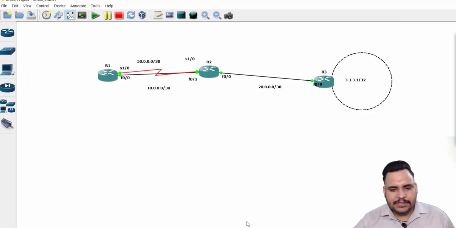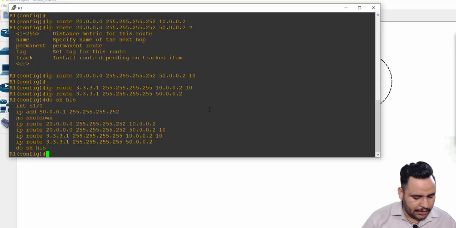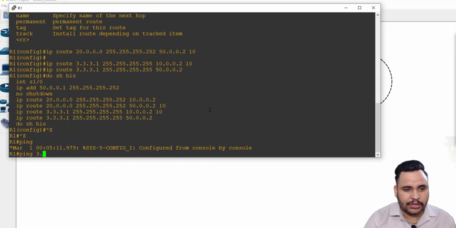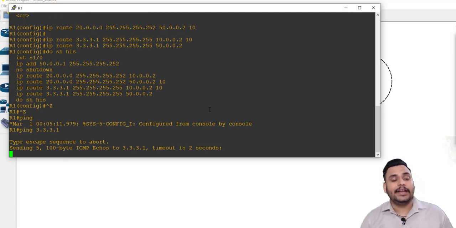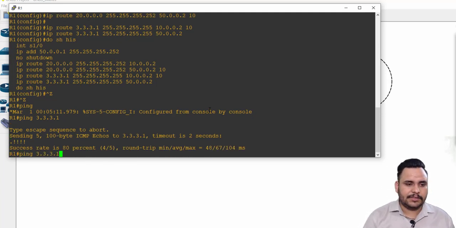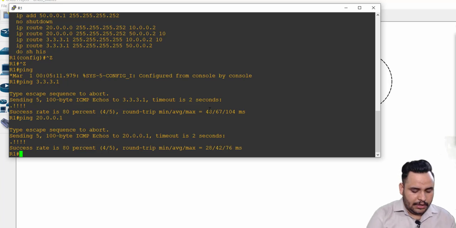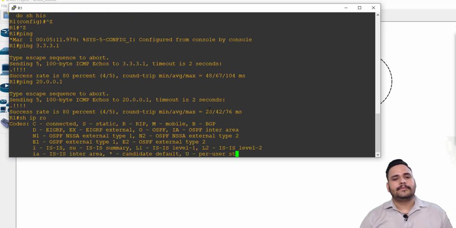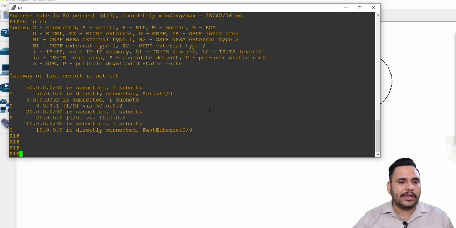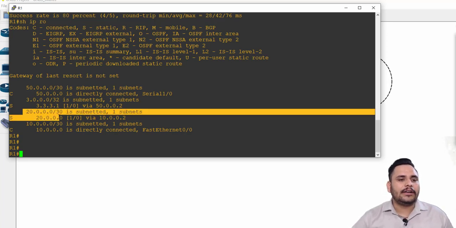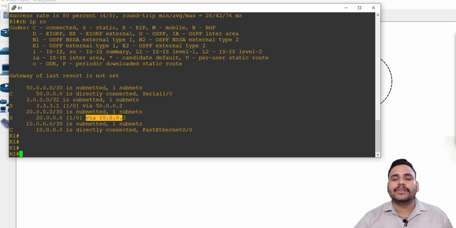For testing the floating static route, first I will ping 3.3.3.1. First I will check whether it is pinging or not. Yes, it is pinging. Secondly, I am going to check ping with 20.0.0.1. It is also pinging. Now check show ip route. In show ip route, you can see for the 20 network, via 10.0.0.2 is there because the AD value is 1. For 3.3.3.1, via 50.0.0.2 is there because the AD value is 1.